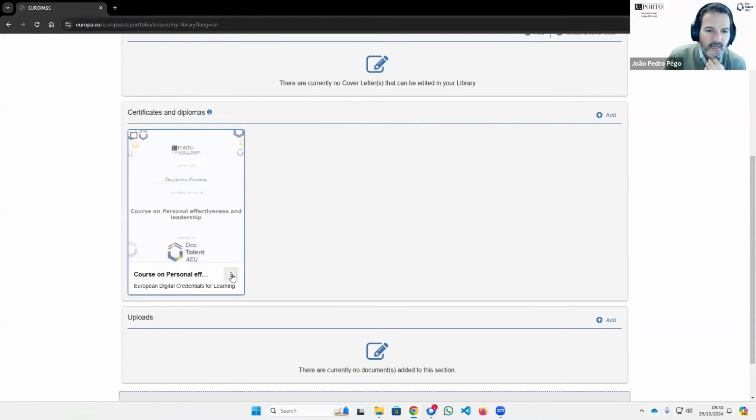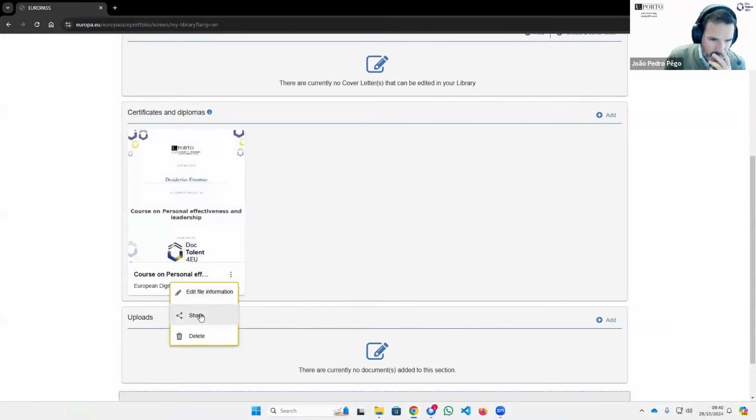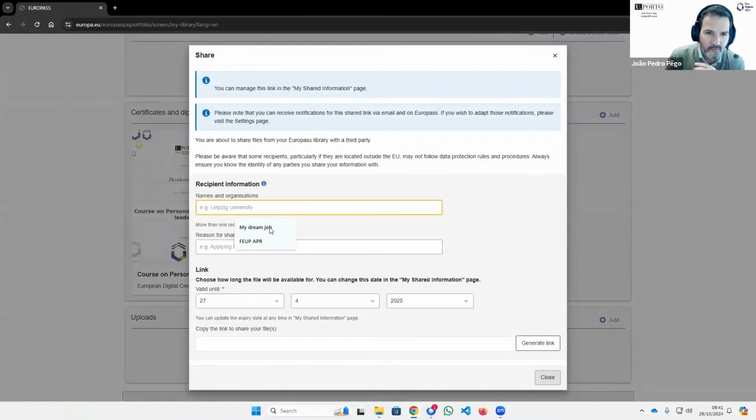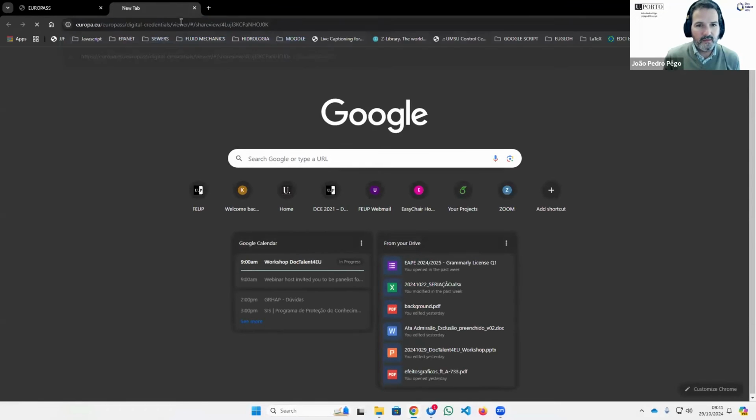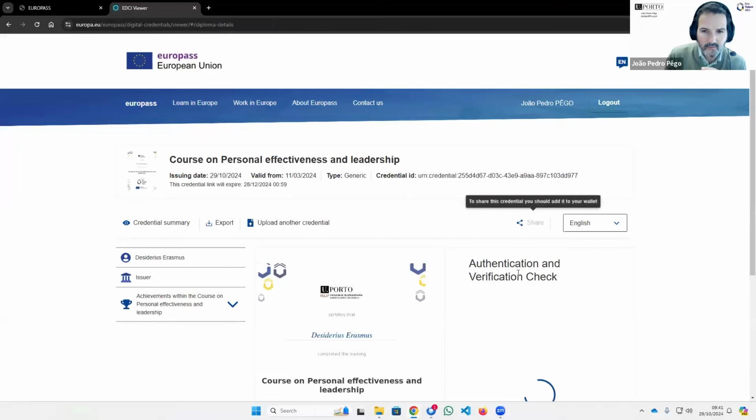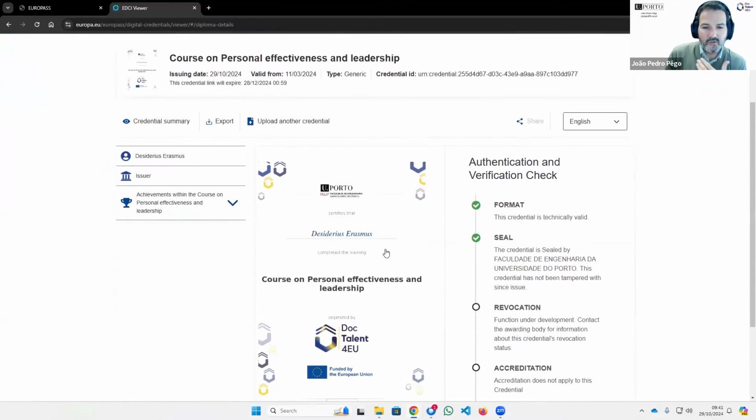Let's hope it works. I will start with the sharing, because after sharing you can also do other things. So, going a step back, you can share the digital credential. And here I'm going to put my dream job. You can put the organization, a reason for sharing, and a date until which it's going to be available. I'm going to put until the end of this year, and you can generate a link and use this link to access the credential. You can come here and okay, now it worked. Fantastic.